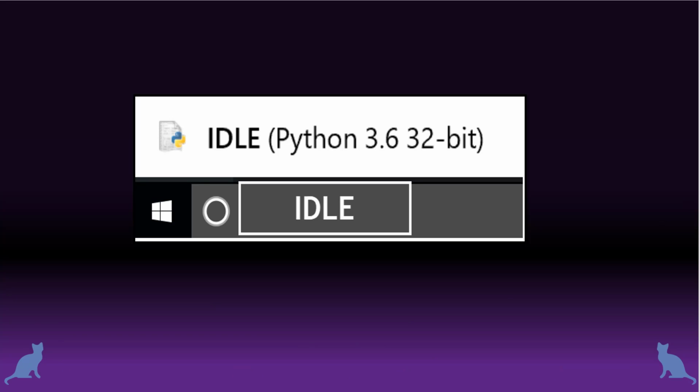Start the Python 3 IDLE application. In Windows, type IDLE into the search bar, then select the IDLE Python 3.6.3. I'm using the 32-bit application.